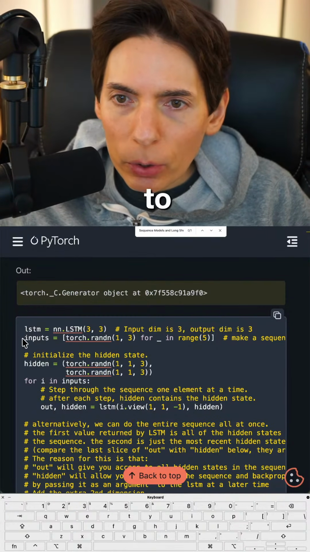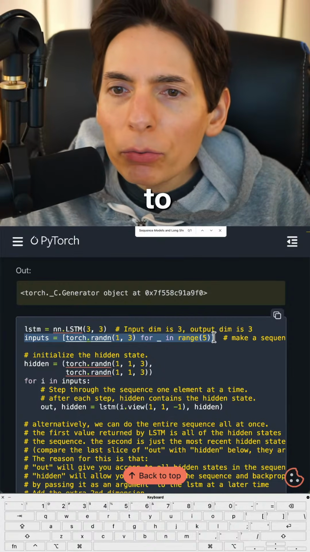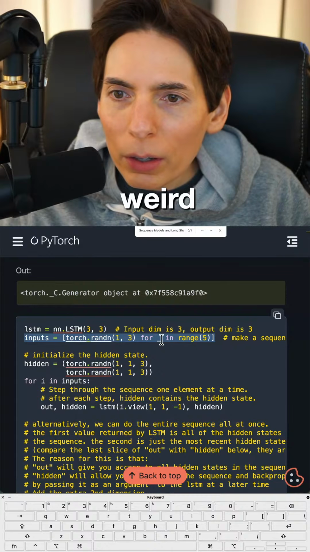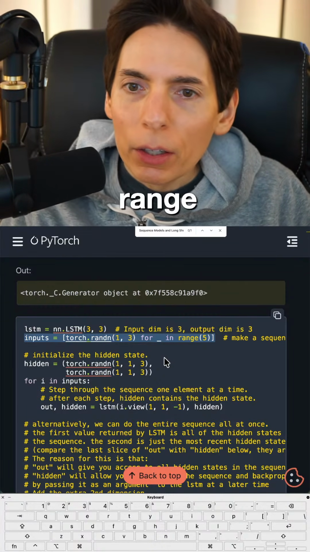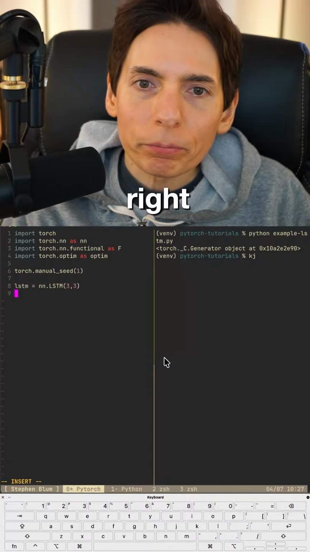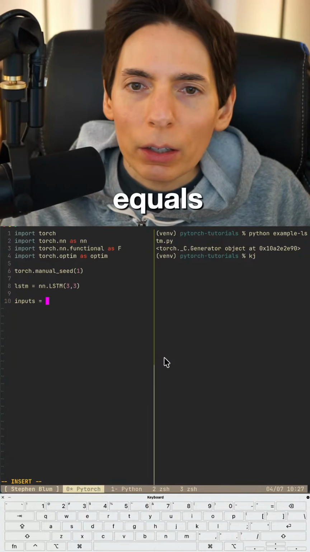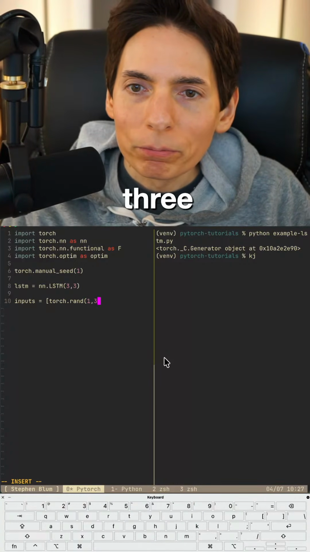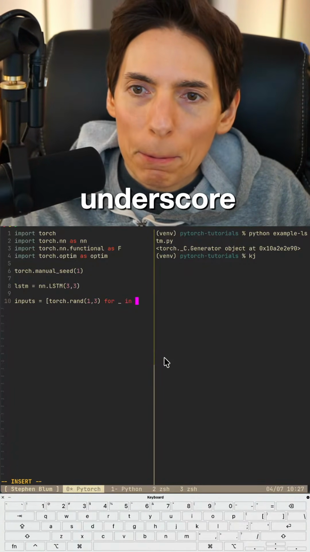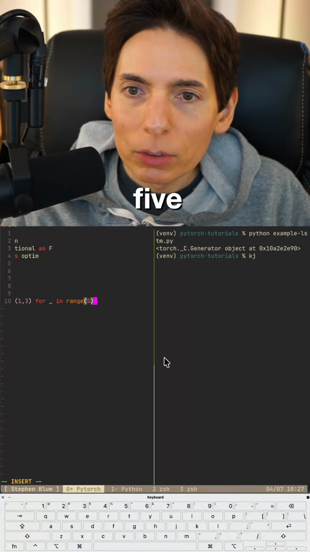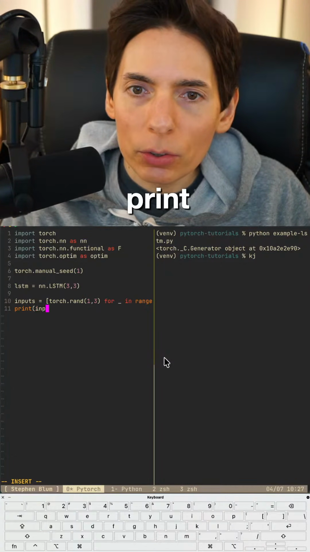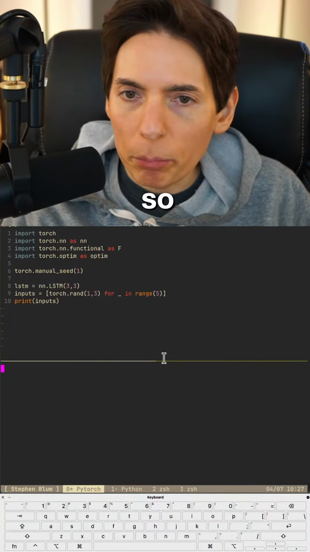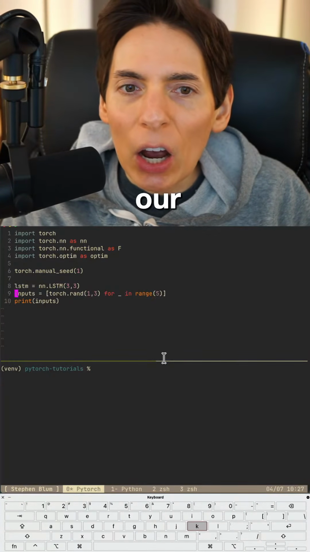All right, so we're going to create some weird inputs here. This is going to be 4 underscore, for nothing in range. That's so weird. Okay, so this is going to be a 5 and 1 and 3. All right. Inputs equals torch.rand(1, 3) and 4 underscore in range 5. All right, let's print this out. Print inputs. There we go. Let's see what that looks like. We're also going to change up the window here so it's at the bottom of the screen, so that way we can see all of our pretty code.